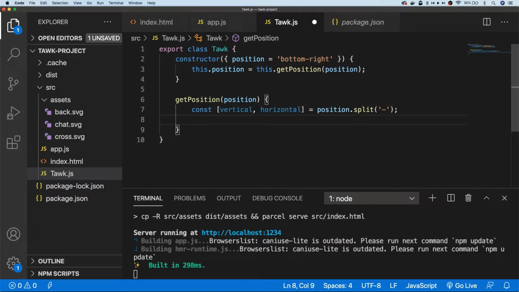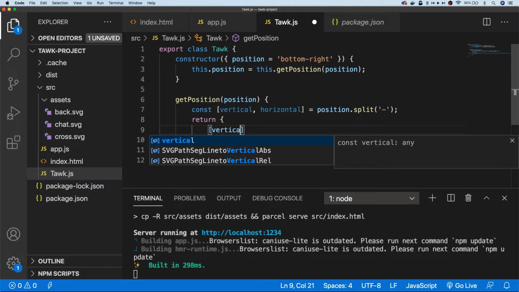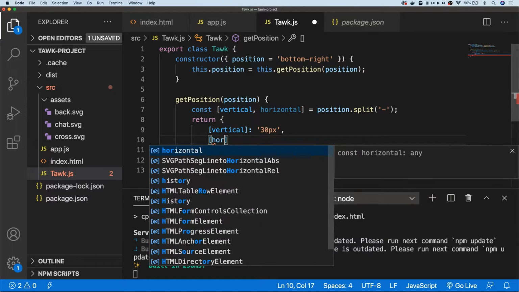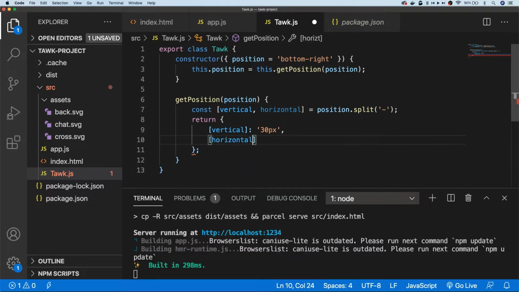And based off of those values, what we can do is return a new object, which we're going to be assigning to the position member. And we're going to set the vertical. We're going to use a computed property, which is a nice ES6 feature that we can use here. And we're just going to push it in 30 pixels from whatever value has been put into vertical. And the same for horizontal as well. We'll just push that in 30 pixels.